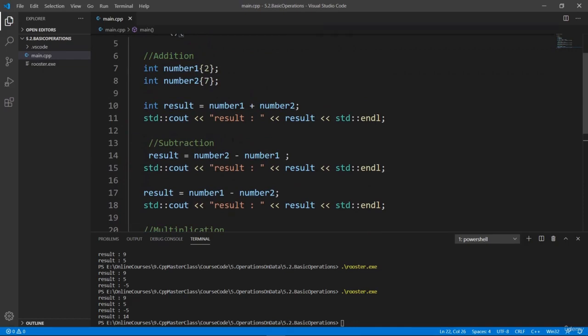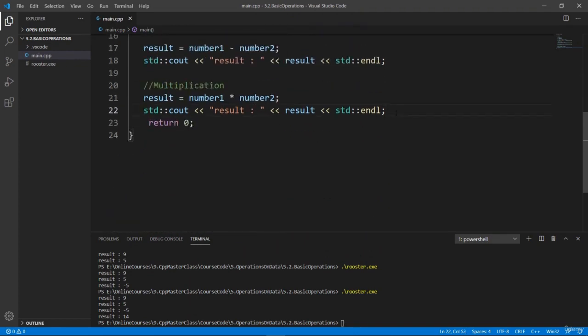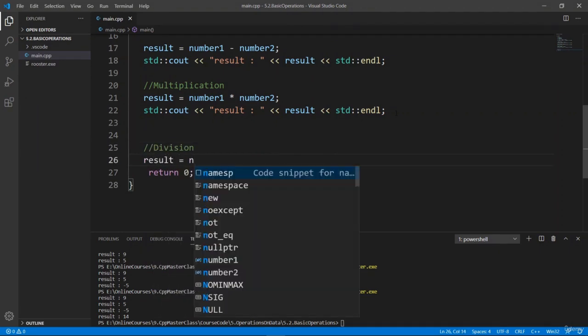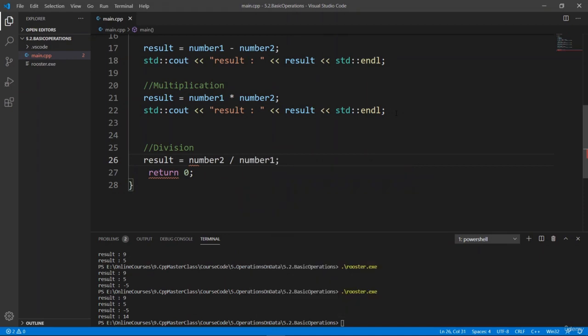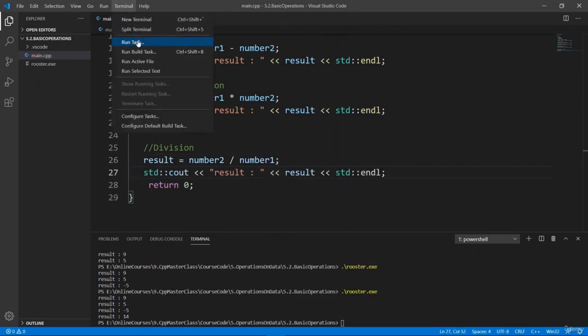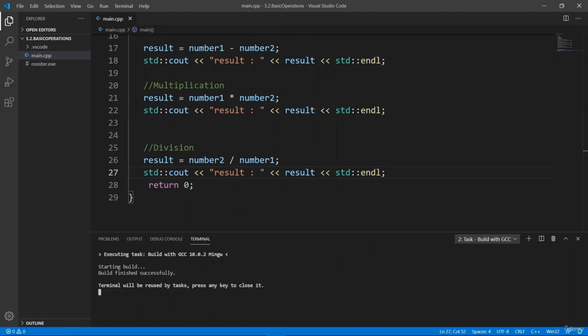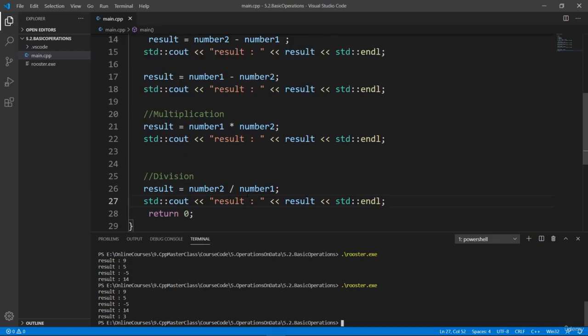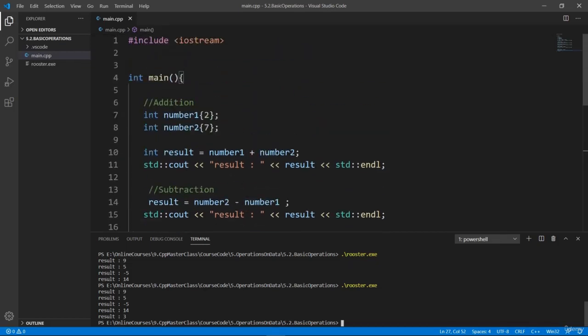So what happens if you take 7 and divide that with 2? Try to give this a guess based on what we saw in the slides. We're going to go down here and do division, and we're going to say result equals number 2 divided by number 1, and we're going to try and print this out. If we build this, the build is going to go through, and if we run this, we're going to see that result is 3.